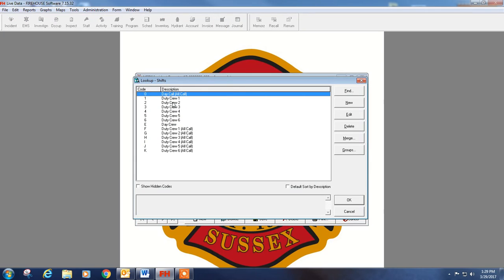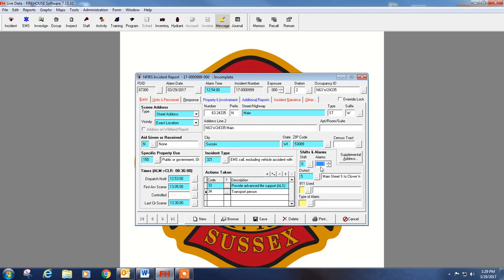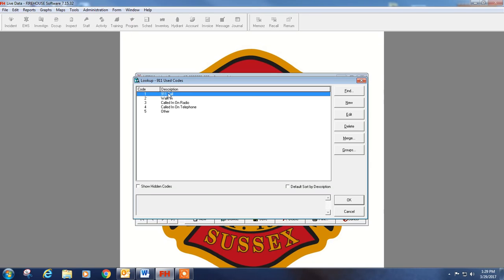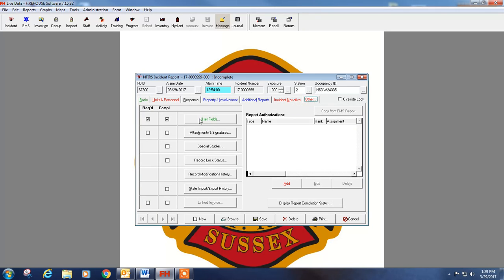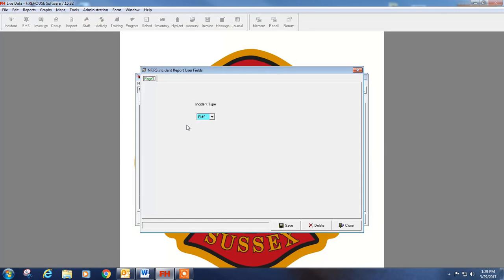And then what shift? So in this case, we'll say day crew. 911 call. And then it's always going to be a still, at least for EMS calls; fires would be different. So I like to skip over just for a little bit. So this would be red. So make sure if it'd be MVC, fire, or EMS.